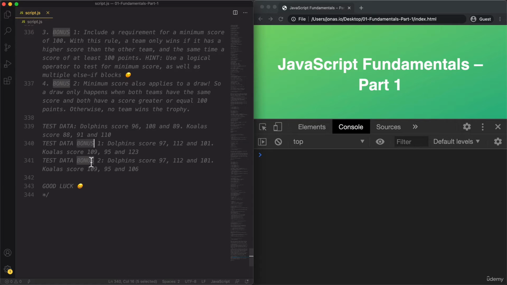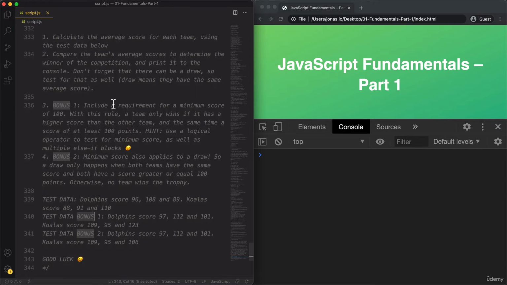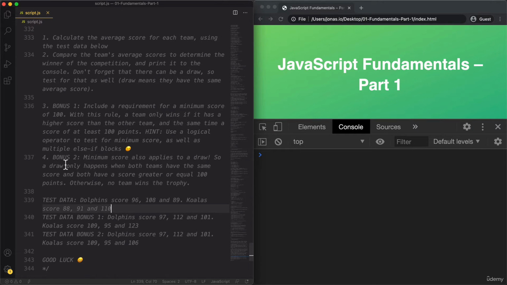Okay, so these are not static. They're just some initial values that make sense. But from there, feel free to change them. So the first two are the easier ones. And for these, you use this test data. Then, to make it a bit more difficult, you can do bonus 2 and bonus 1, and for that you use these 2 test data sets.